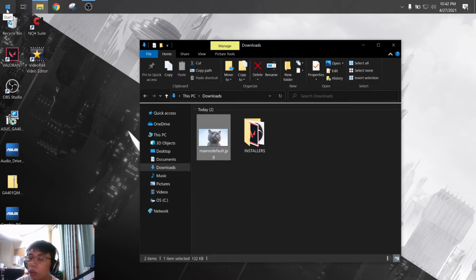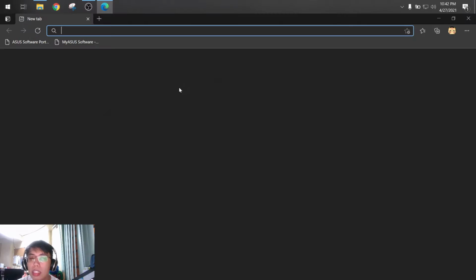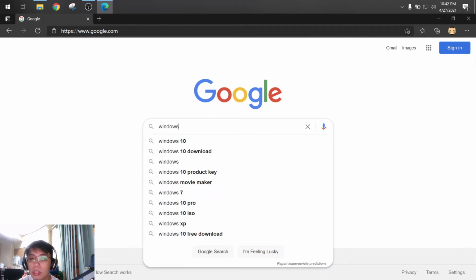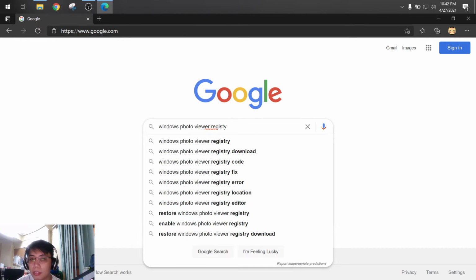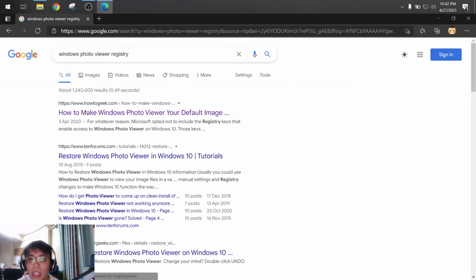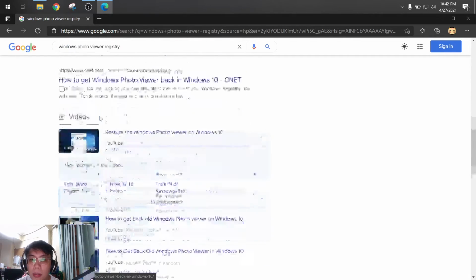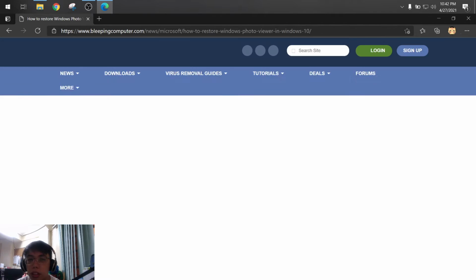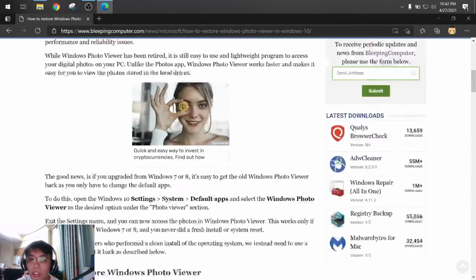To do that, we can just go to Google and search for the registry. So Windows Photo Viewer Registry. And then I recommend you open the BleepingComputer website, www.bleepingcomputer.com. Then they have their photo viewer registry here.